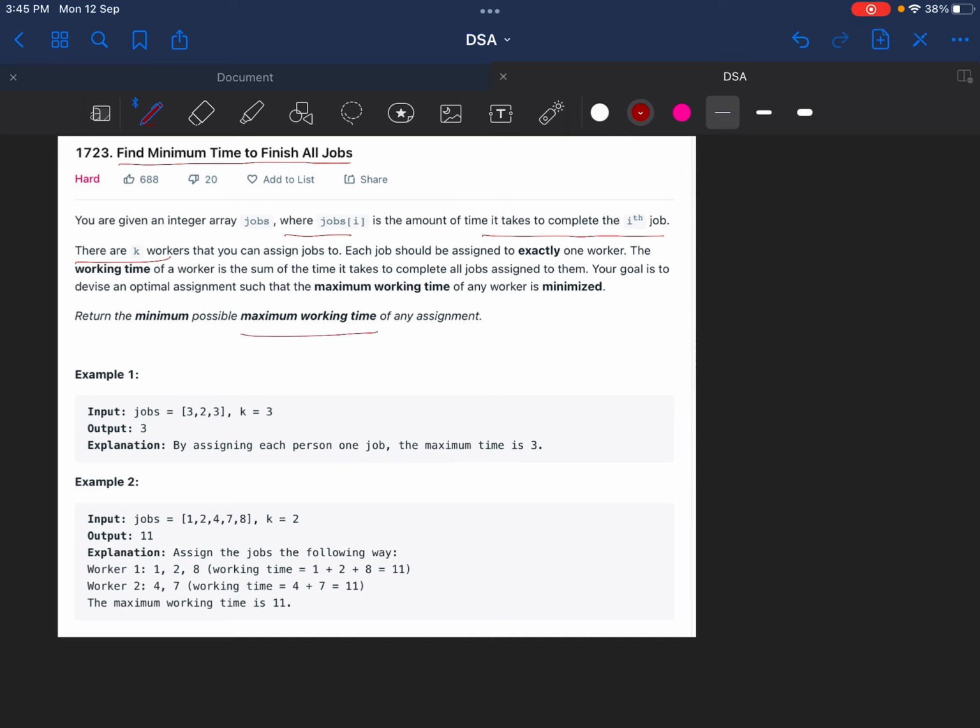For example, you are given 3 jobs here and you have 3 workers. You can assign the jobs in such a way that they finish in the minimum time. The optimal answer would be to assign the first job to this one, the second to this one, and the third to this one. It is the optimal way, and from this you return the maximum, which would be 3.